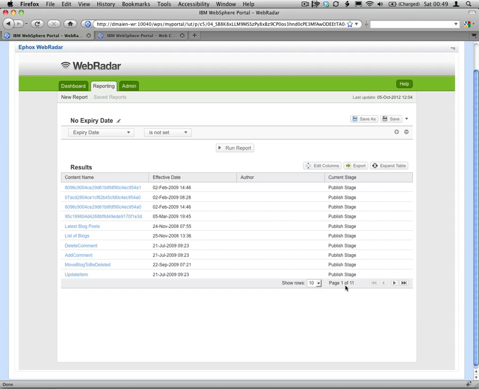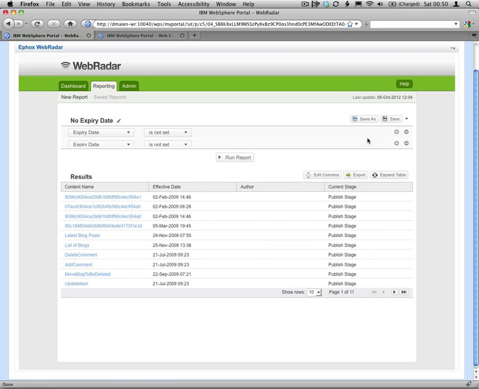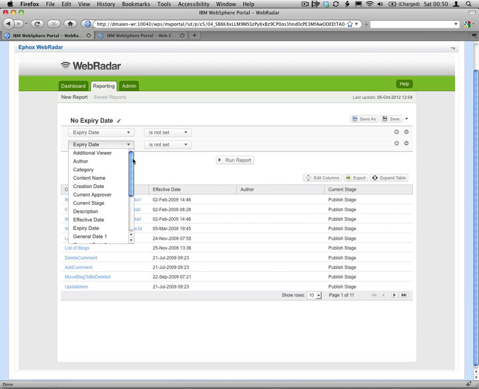Fortunately, WebRadar lets me combine any of 19 different metadata fields in any order to construct a report. I'll add a new field here, and here you can see I can choose from the 19 different metadata fields that exist within Wickham's content items. In this case, what I'm really interested in is items without expiry dates that exist within the news section of my site, because we can't have news items in the site sitting around forever without expiring.